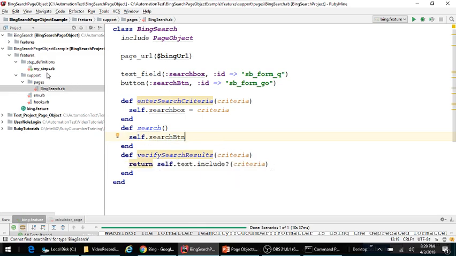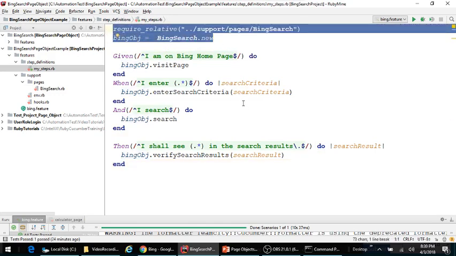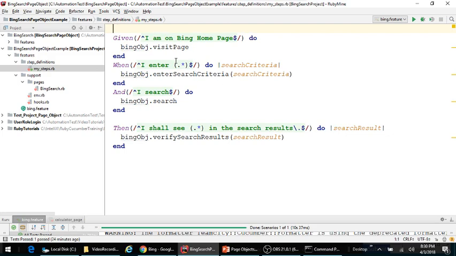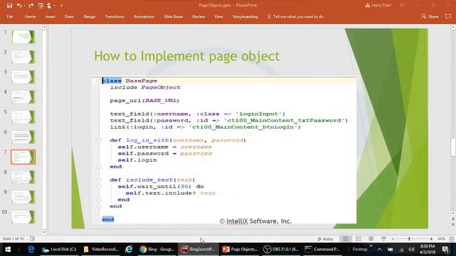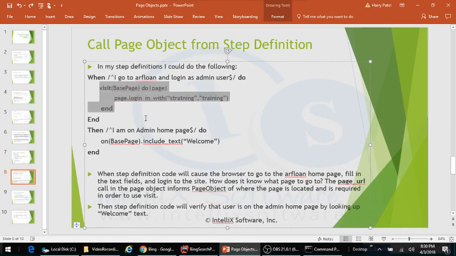Okay, so let's go back to our steps and see how that one changes. I come here, and now as I said, you no longer need to reference the objects like this. So I'll get rid of those lines first. And here, what we are trying to do in the traditional way is to go to the page. So there are a couple of methods: there is a visit method and an on method. What the visit method does is visit the base page.